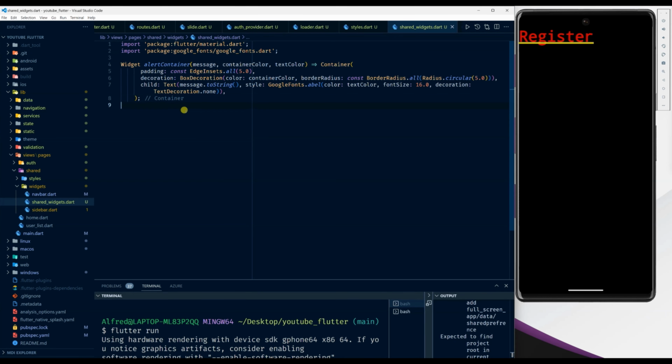Right, and so that is my shared widgets file. If you have more shared widgets, I recommend that you bring them over to this file. That way you don't have to repeat them in every file that requires that widget.